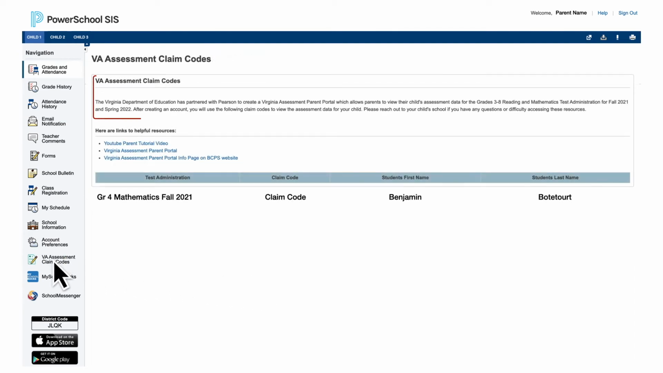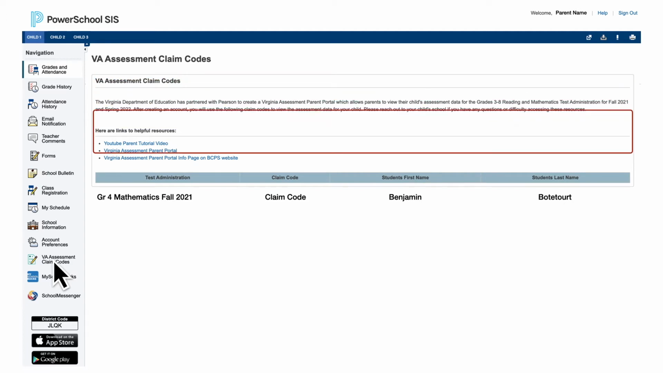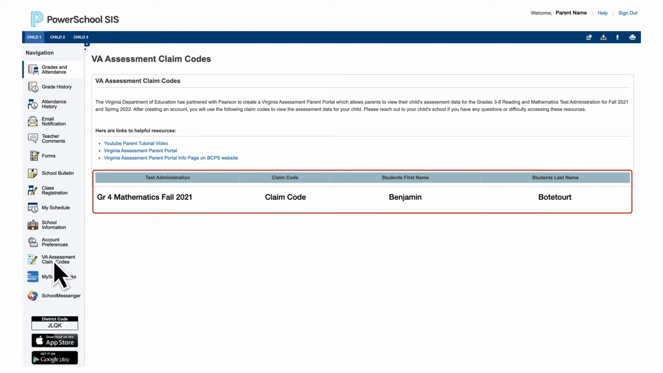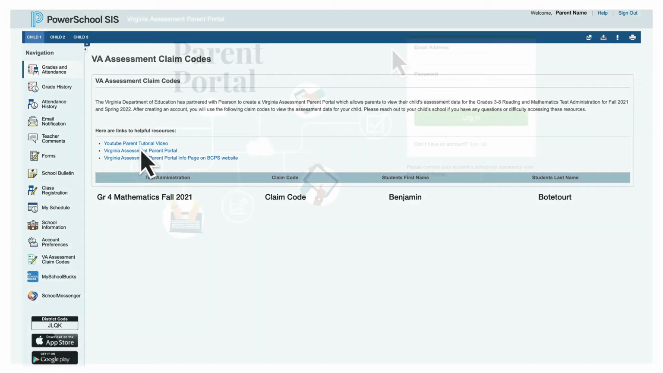On the page that opens, you will find a brief description of claim codes, links to helpful resources, and a table with any available claim codes for your child's recent Virginia assessments. To continue, click the Virginia Assessment Parent Portal link.